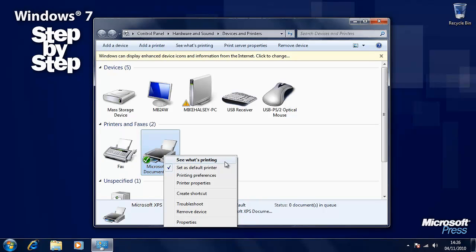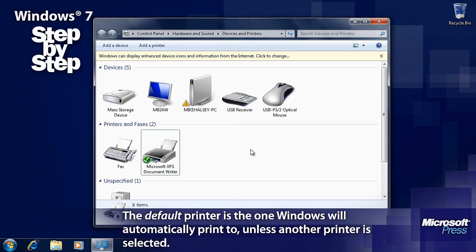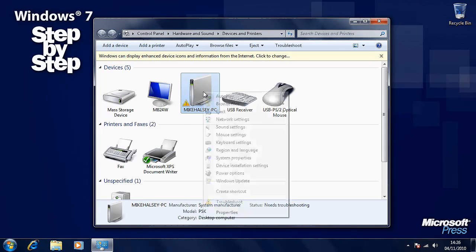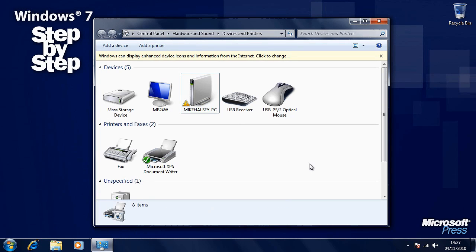If we right click on the printer we can see what's printing, set it as the default printer, we can remove the device. There are many things that we can do. If we right click here on the main computer we have even more options, all associated with the main computer and that hardware itself. As I say, the Devices and Printers panel is a very good way and a very easy way of being able to gain control over the hardware you have attached to your computer.